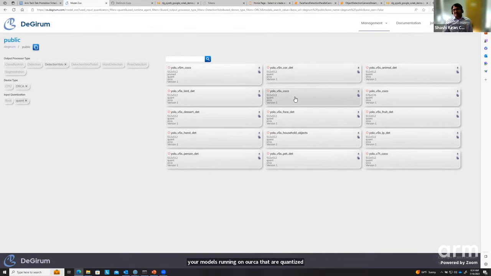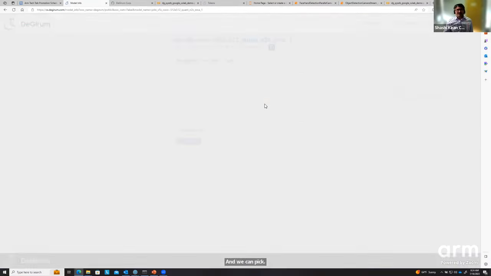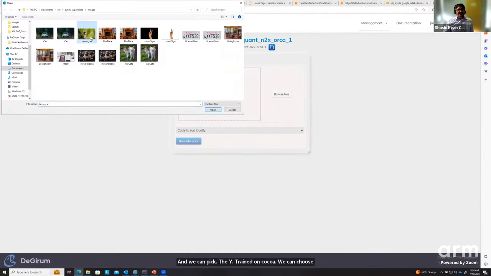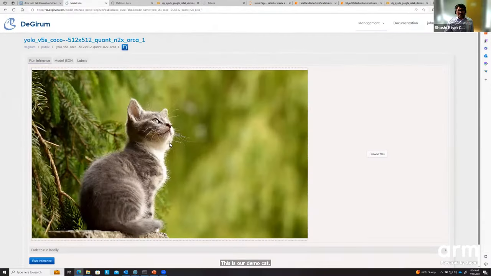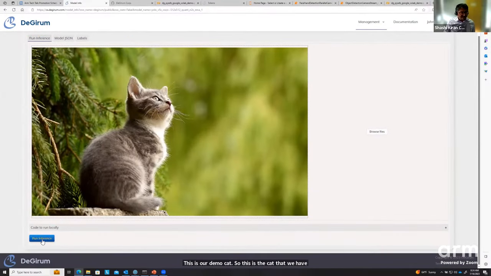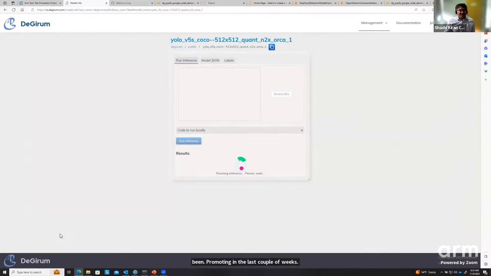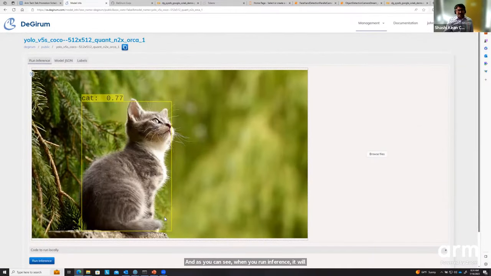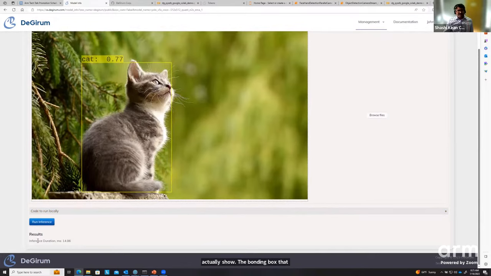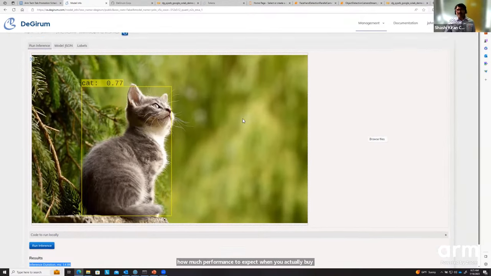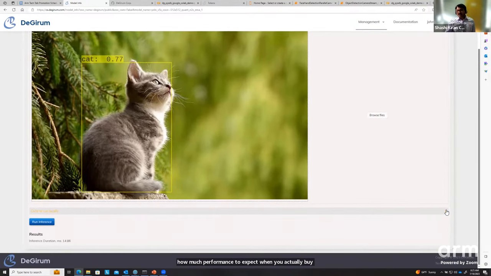So for example, we can choose YOLO models running on ORCA that are quantized. And we can pick the YOLO V5 trained on COCO. We can choose an image. This is our demo cat, the cat that we have been promoting in the last couple of weeks. And as you can see, when you run inference, it will show the bounding box that it has detected a cat. And not only that, it will show you the inference duration. So this gives you an approximate idea of how much performance to expect when you actually buy an ORCA and run it locally.